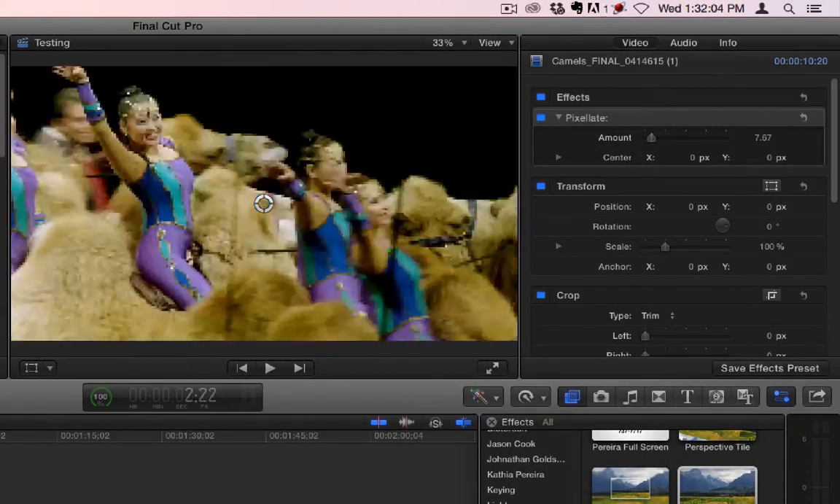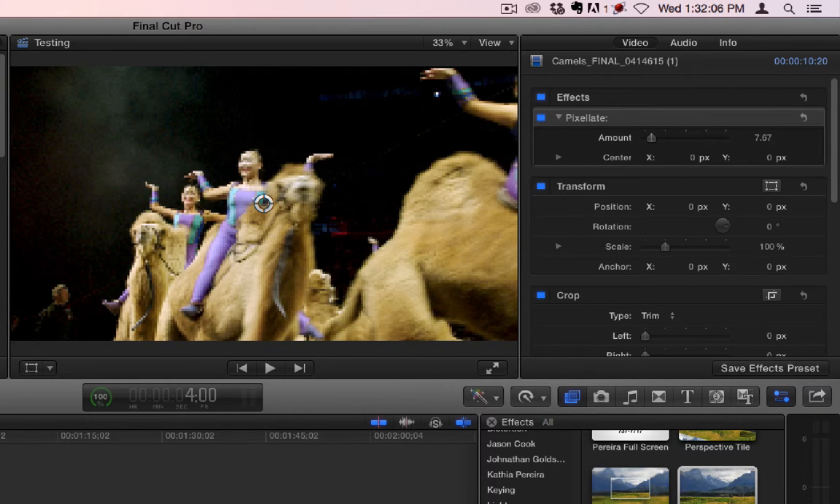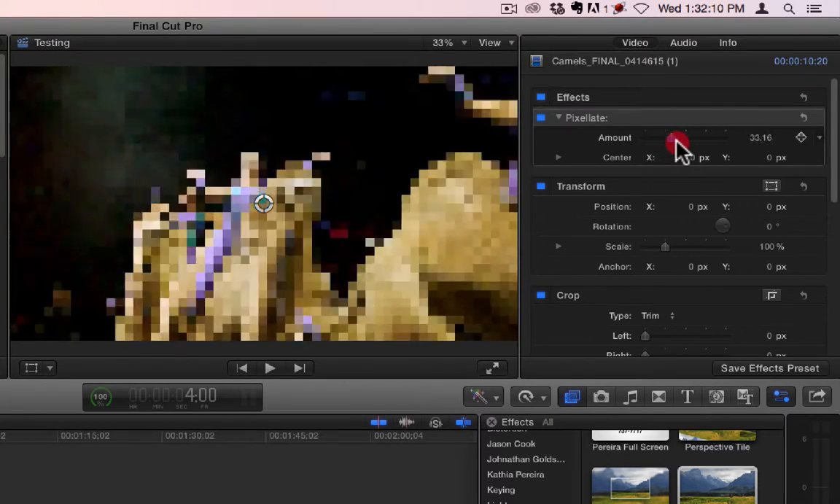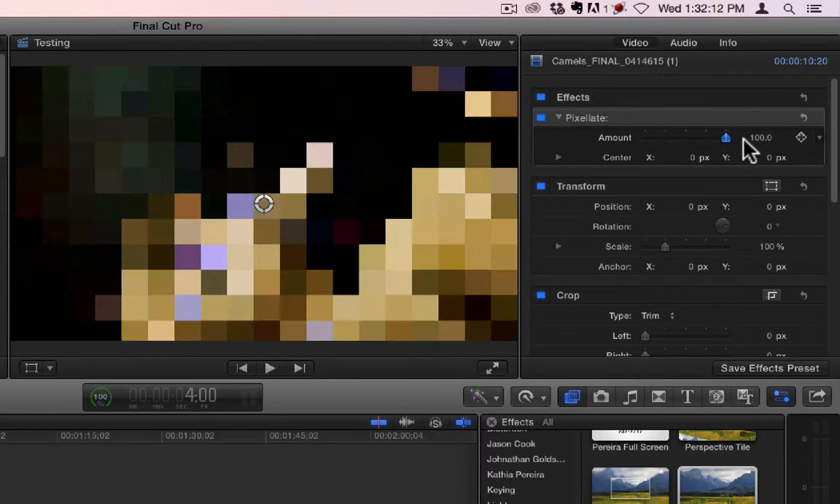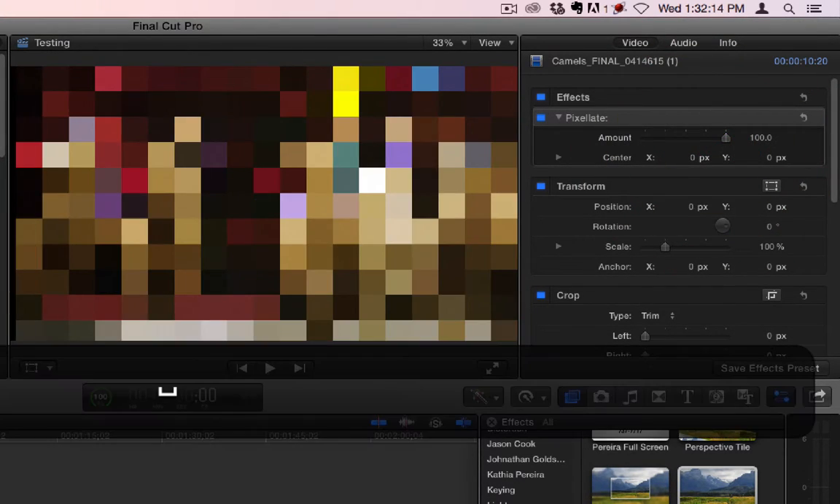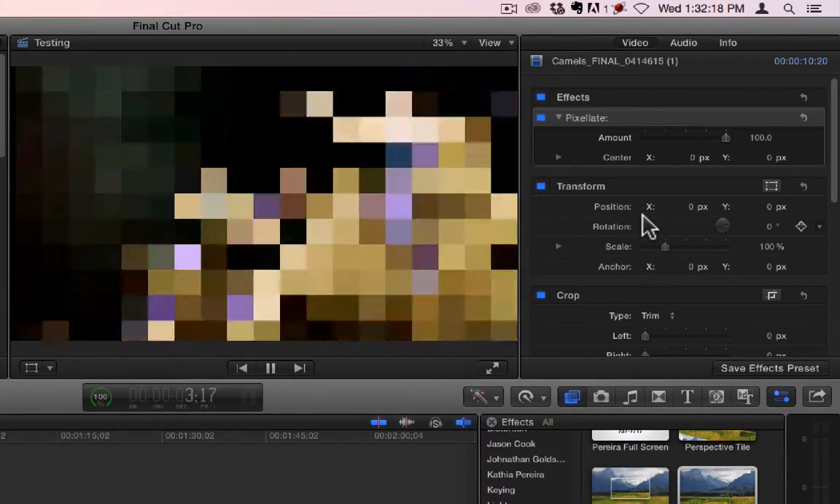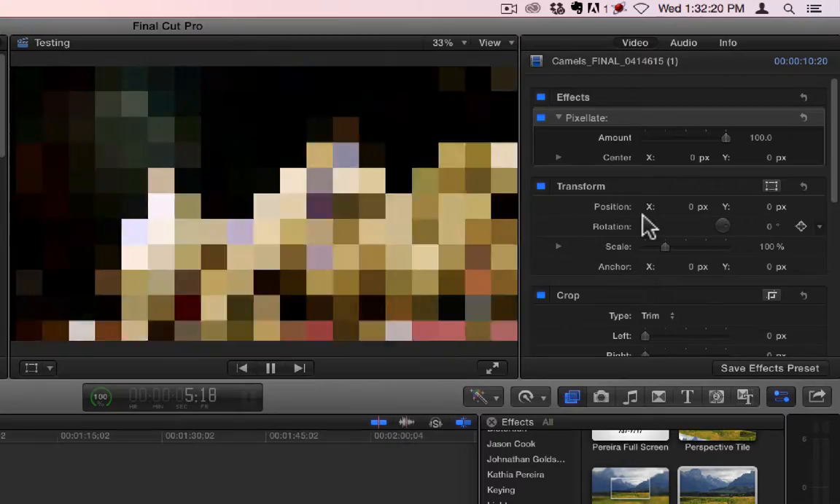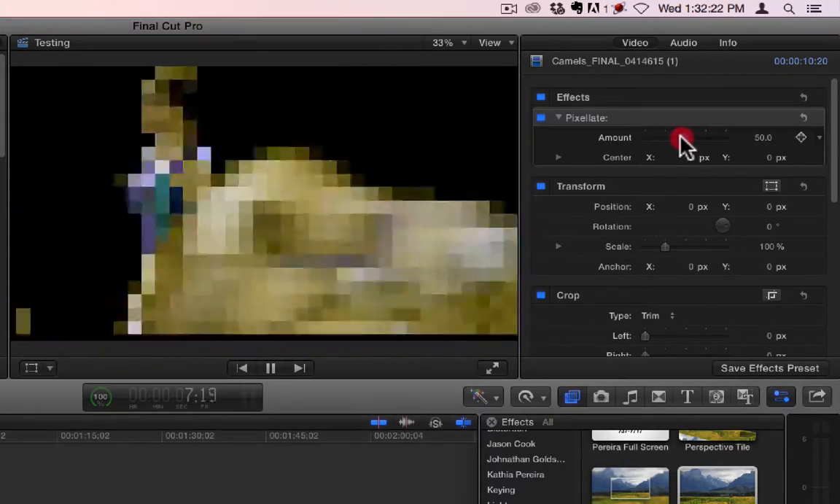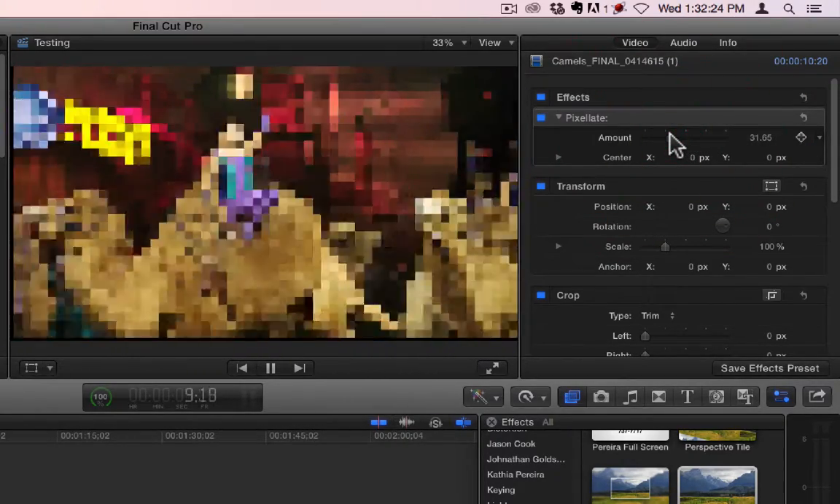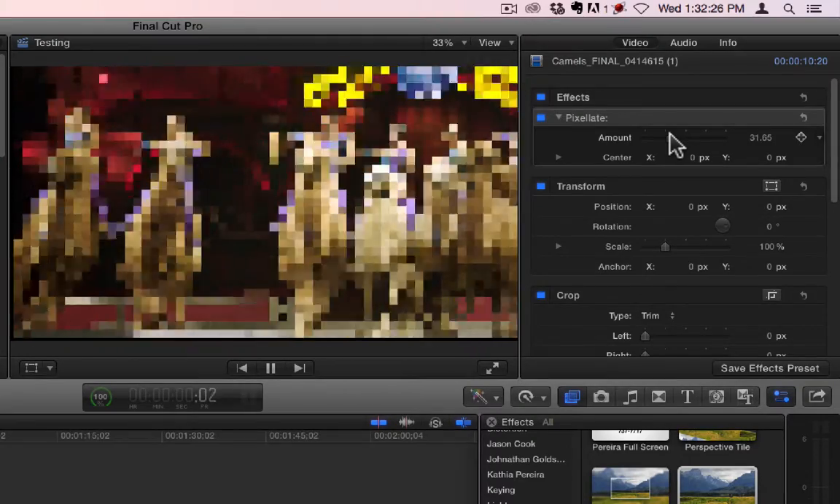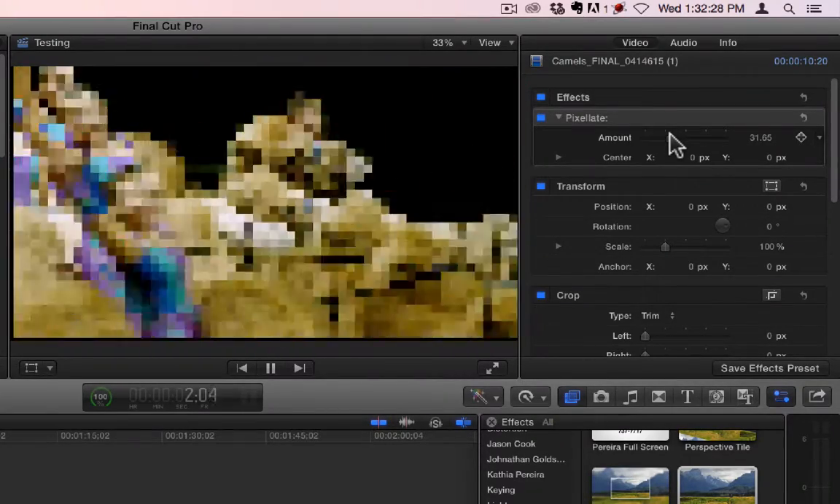Drop it in there, and basically it just makes an 8-bit look to everything. If you bring up the amount, it makes the pixels bigger. So let's watch the really bad Atari graphics. Sorry, let me rephrase that. Now let's watch the really bad Atari graphics. They were Atari 2600 graphics.